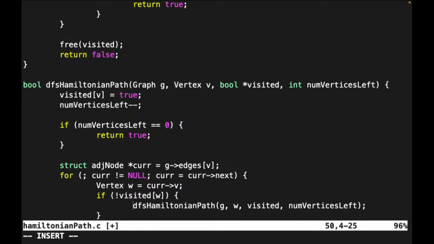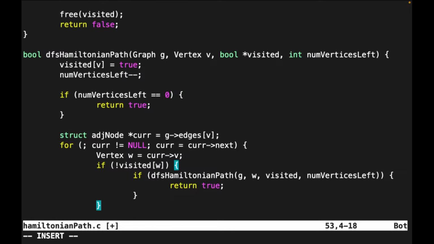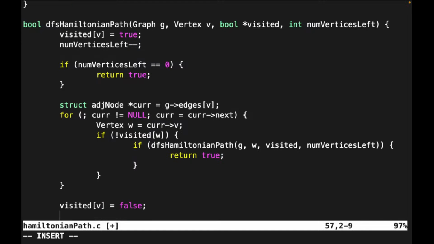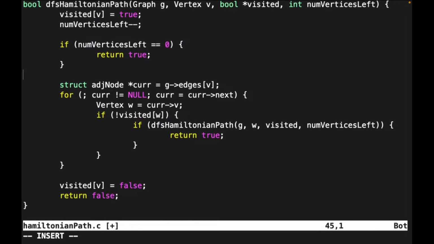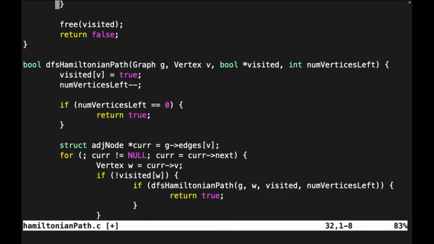And we have to check if this function returns true. So if we can find the Hamiltonian path from w, then return true. Okay, and at the end of the function, remember we have to set visited[v] back to false, so that later we can come back to this vertex via a different path. And then return false. All right, then we've got to copy this for the function prototype.